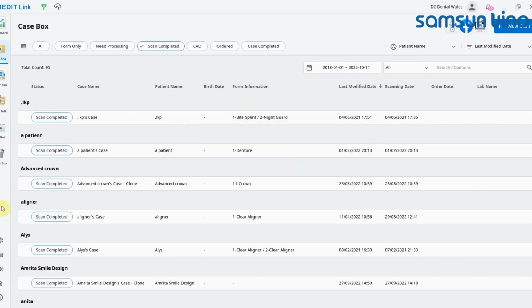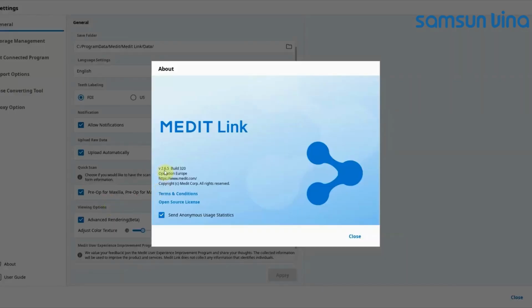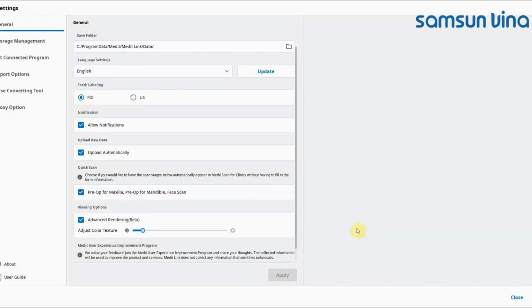Okay, so to check which version you're on, you go to the settings cog down here and click About, and it will flash up the version that you're on. So this is 2.6.5 build 320, so that's the latest version. If I wanted to check for a new version, or if I knew there was a new version and I wanted to install it, all I would have to do is close down Medit Link and restart the software, and then when you restart it will automatically flash up if an update's available for you. Just click install and run through the procedure as usual.